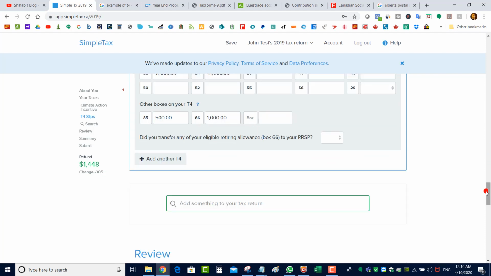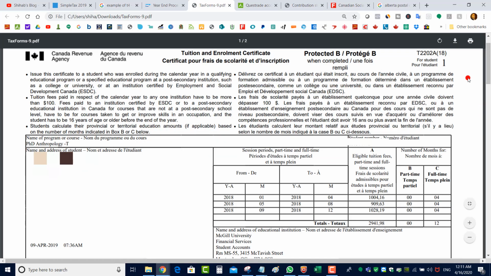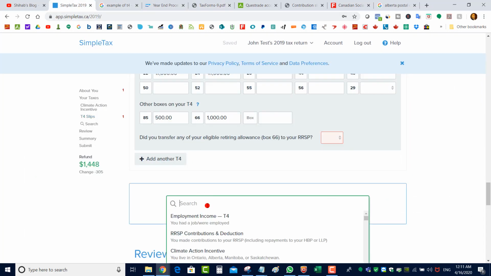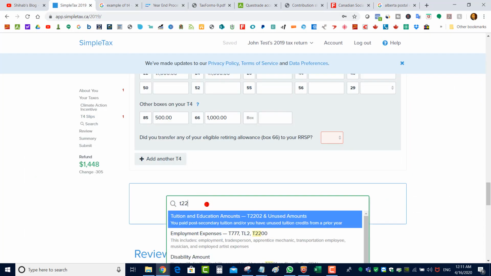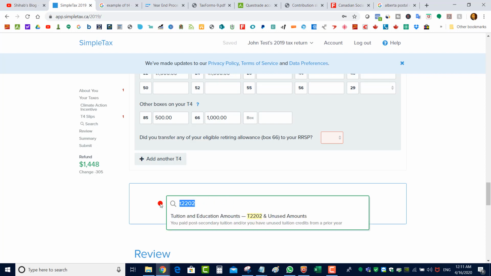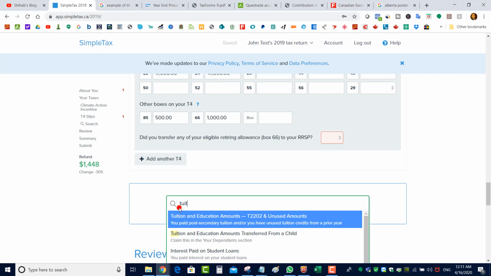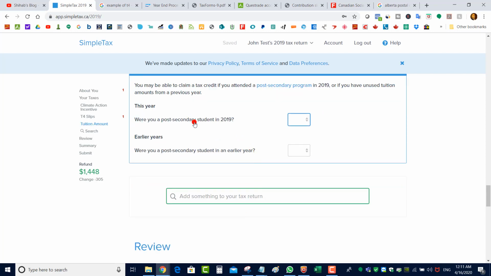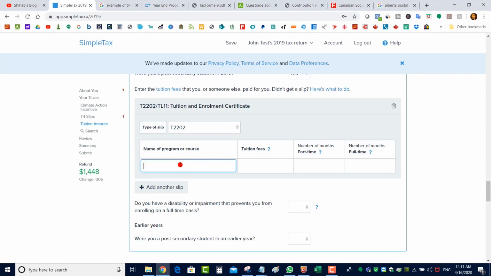Now I know I've got a tuition receipt, which is right here, T2202A. So I can simply go search for it, T2202A, and it comes up right here, or I could just write tuition and I will also find it. So click on tuition. Were you a post-secondary student in 2019? Yes. So name of the program, math, tuition fees paid.